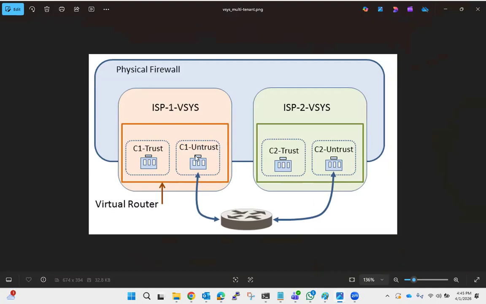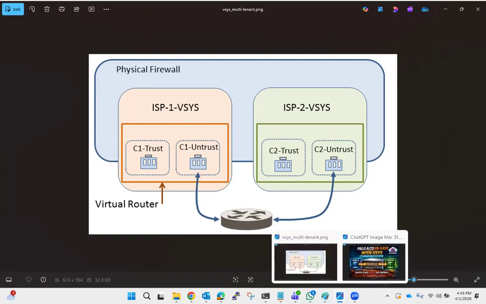And the traffic from VSys 1 will be going outside the physical firewall, and then going to the router, and then entering the same physical firewall and going to VSys 2. So this is the first option. In this option, the traffic is surely leaving the physical firewall and is totally dependent on some external L3 device.